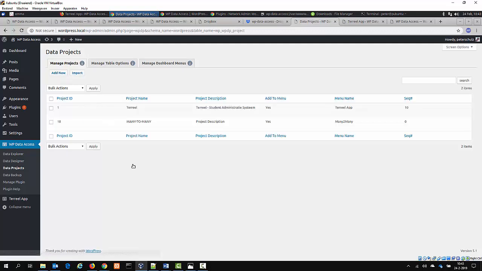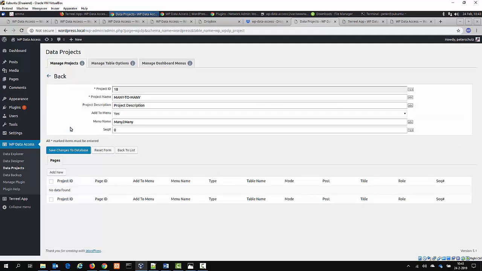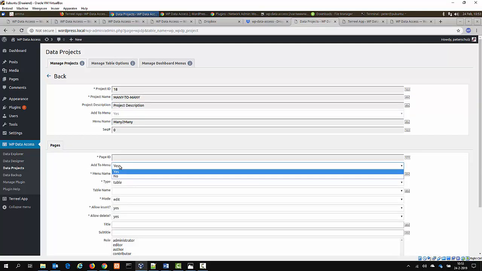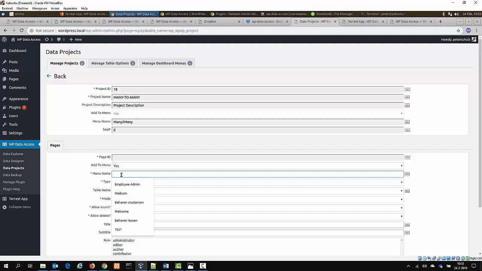Now let's get back to the list and add the data administration page for our many-to-many relationship. Click Add New to create a new page. Make sure you add it to the menu and give it a menu name. Let's say we call this End-to-End Demo.